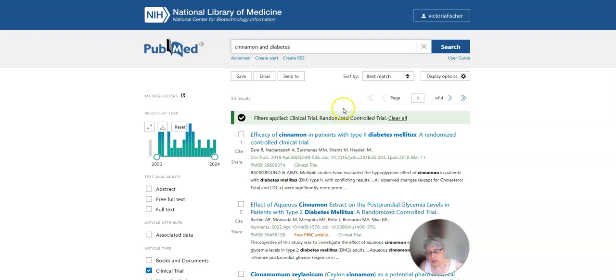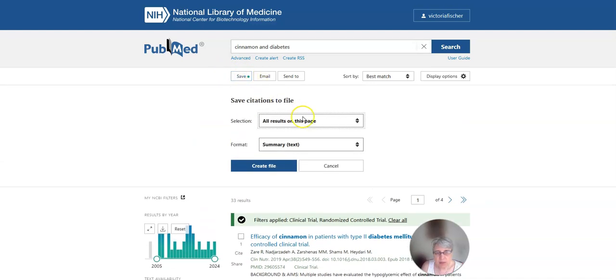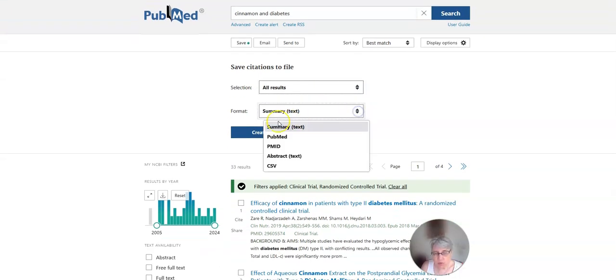So now I would like to get these results into a form where I can track what I find out about these results and how they relate to my research. So I go onto the top here into Save. In selection, I have to be very careful. I want to get all results, all 33 of them, and I don't want them in a summary. I want them in a CSV.